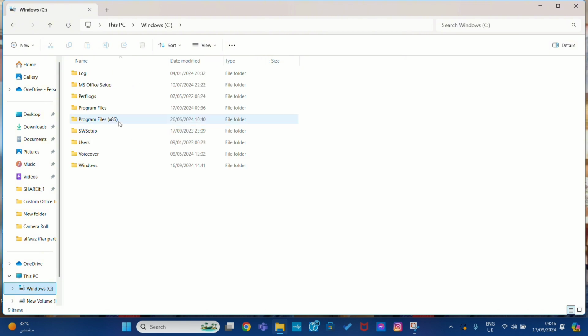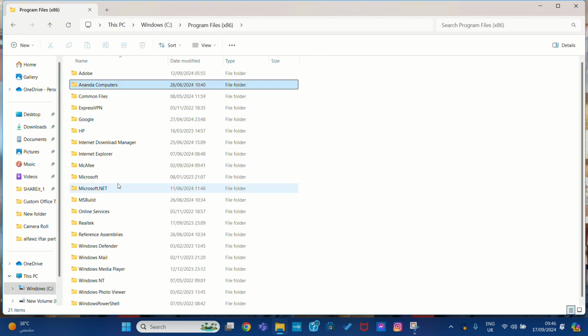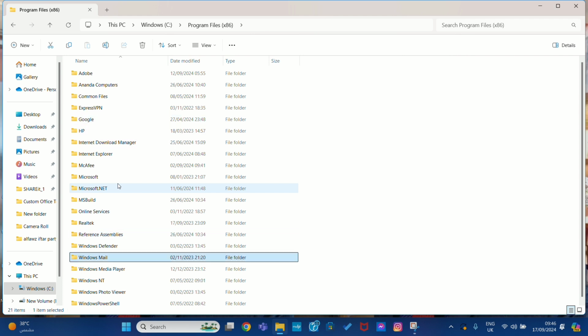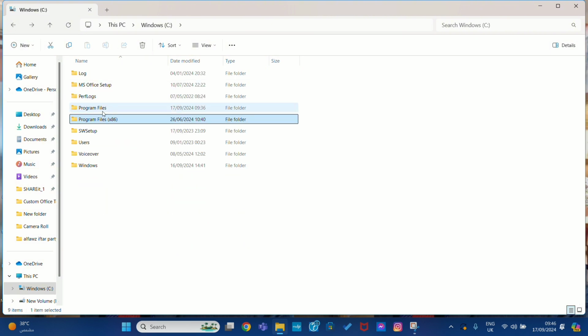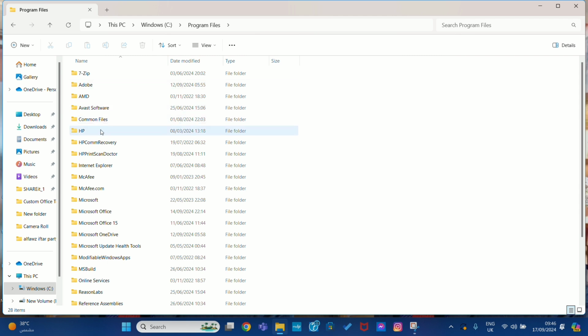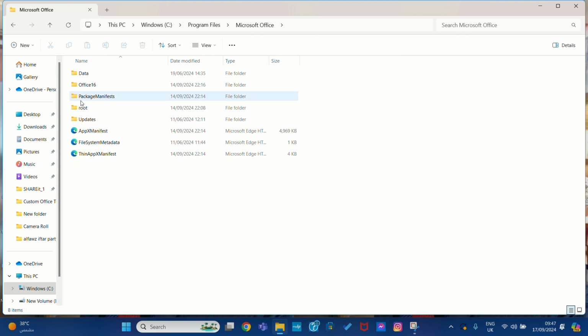You will find the Microsoft Office folder. So check this folder or this folder. Okay, I check this one. Okay, it's not here, so I will check another folder. I check this folder, Program Files. Yeah, I got it, Microsoft Office. You find the Microsoft Office folder, then enter it and open the folder Office 16.